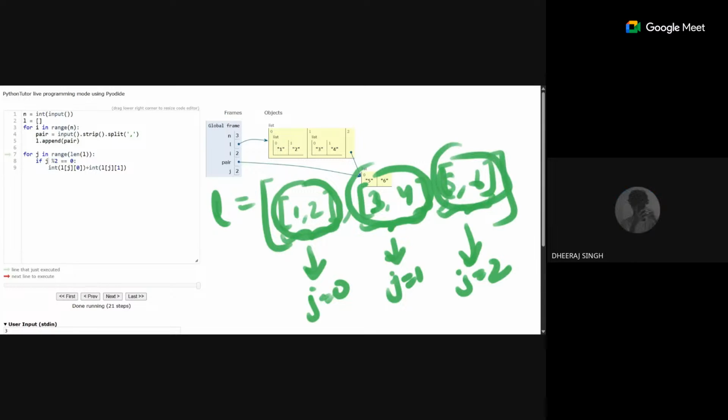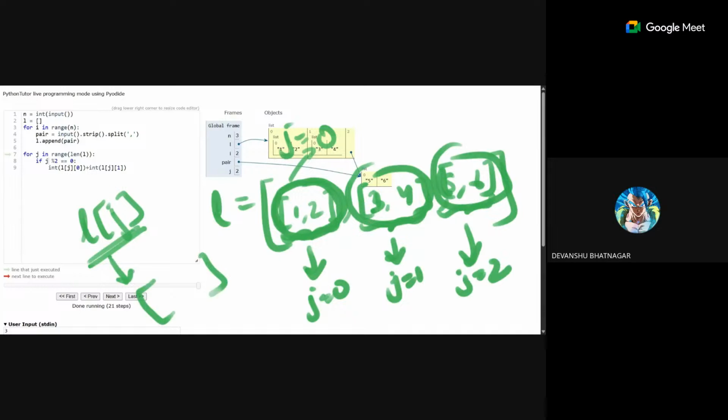So what's now the meaning of L of J of 0? If the index of this is J, L of J will give me what? L of J will give me another list with elements. If I want to access the first element of this list, so L of J is basically a list, isn't it? So to access the first element of this list, I have to again do this. This will give me the element, correct? Clear for everyone?